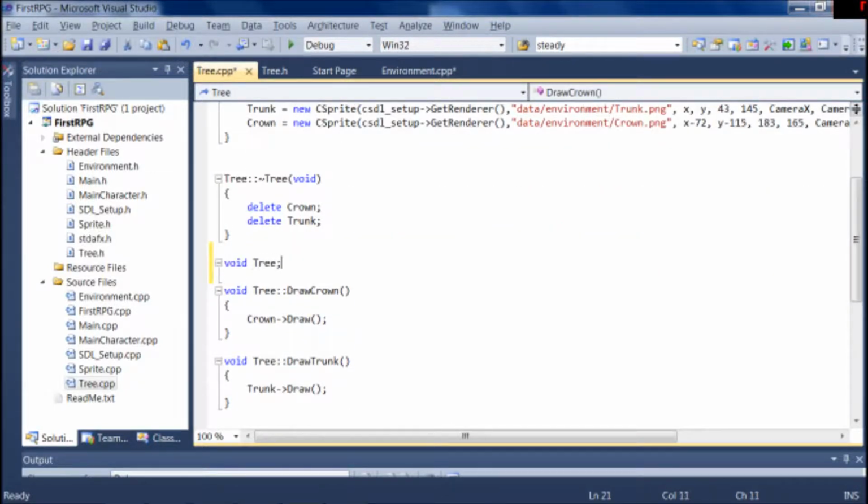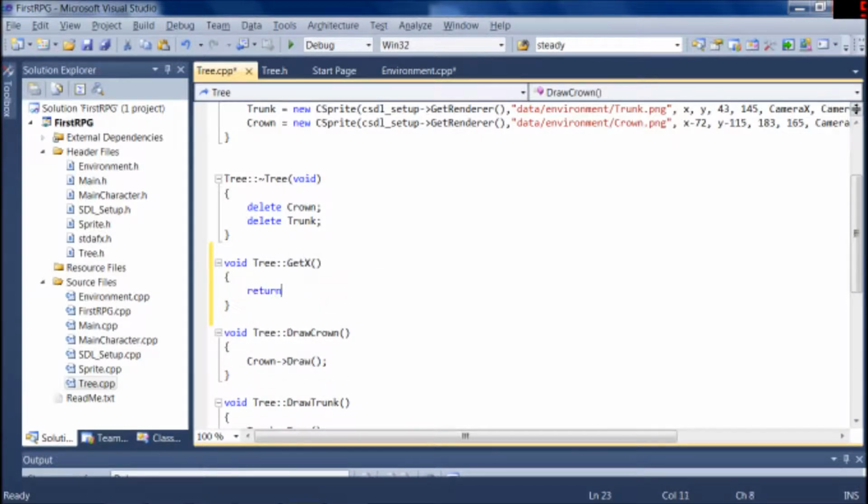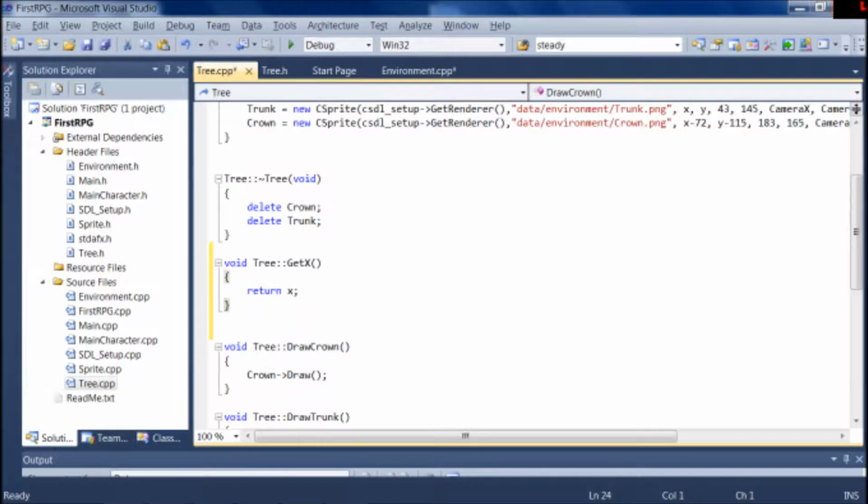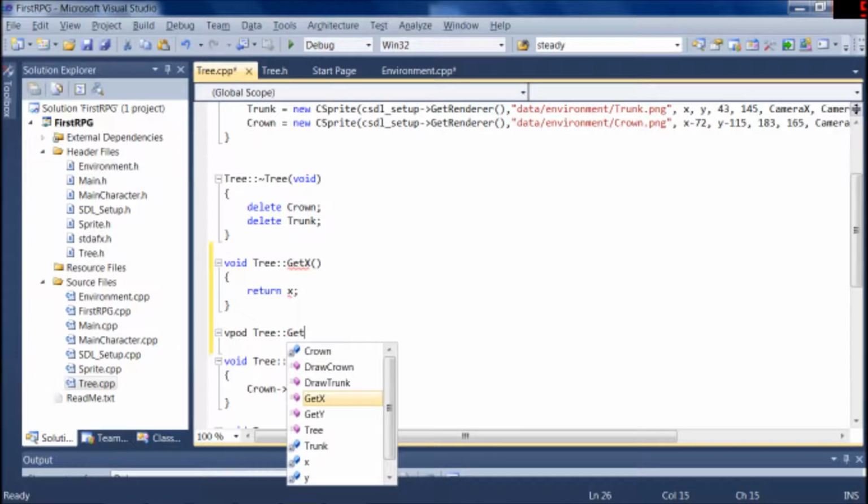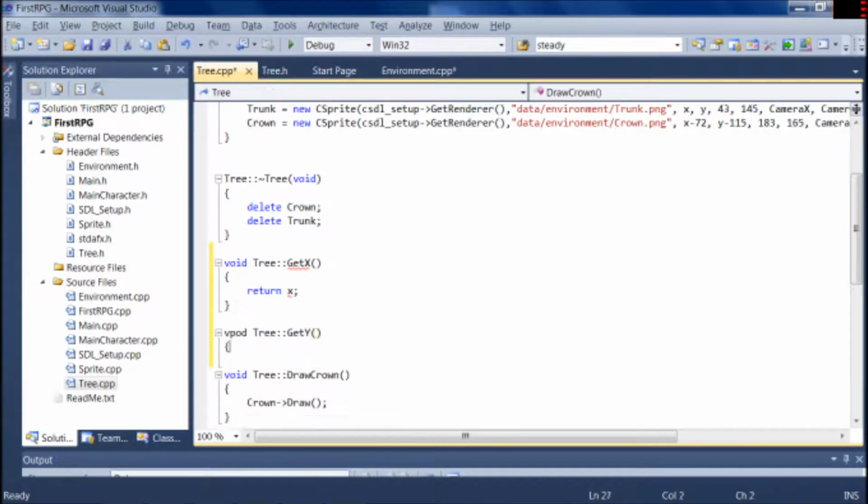Void, get X, return X. Void, get Y. Oh, my bad. This is not void, this is integer. And I didn't even spell void correctly here. It's integer, since we are returning integers. Okay, so now we have X and Y.